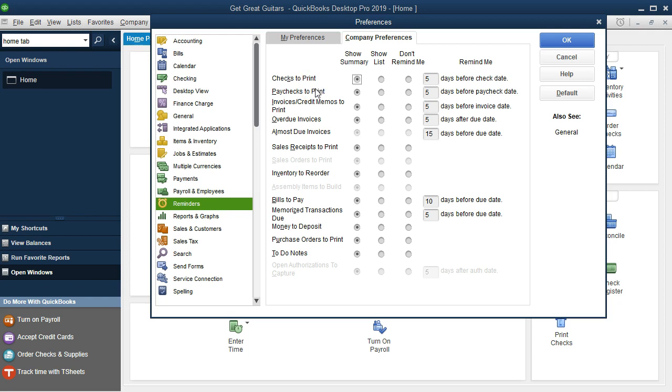So some of them are really good. So checks to print. We're going to say checks to print 5 days before check date. So this could be a useful reminder to have. Again, if we're entering all the data at one time, these date reminders aren't going to be useful for us typically, and we're going to not have them. Checks to print 5 days before check date. Again, we're not going to turn that on for us.